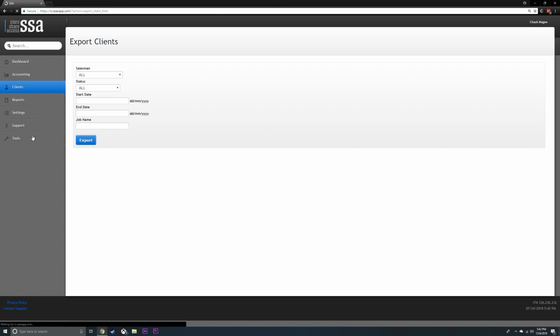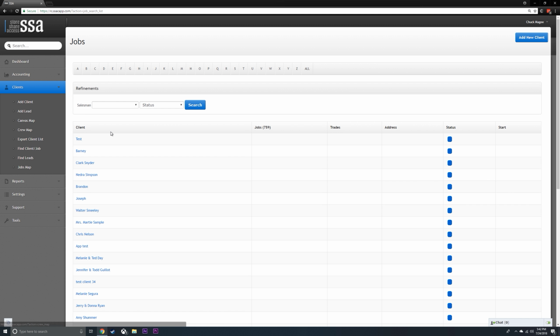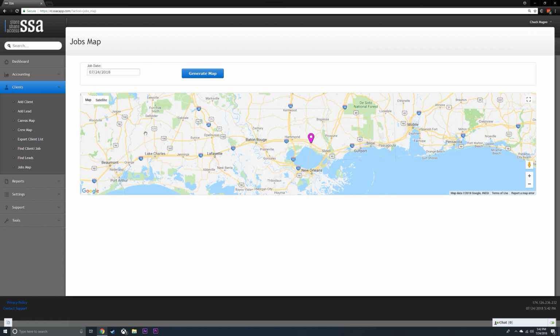You can export your client list at any time for a CSV upload to, say, Constant Contact, Mad Mimi, MailChimp, or something like that. So if you want to do an email blast to your clients, that's easy to do. It comes out in a CSV file, and then it's easy to import to other apps. You can click on Find Your Jobs and Clients, and this is your jobs map right here.